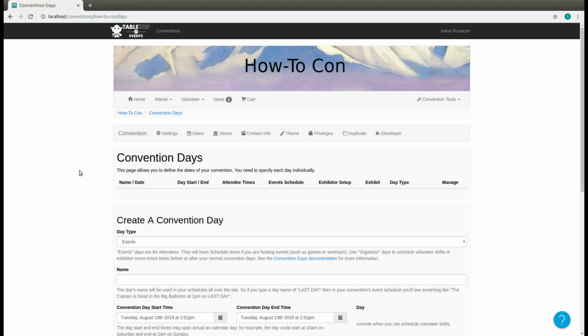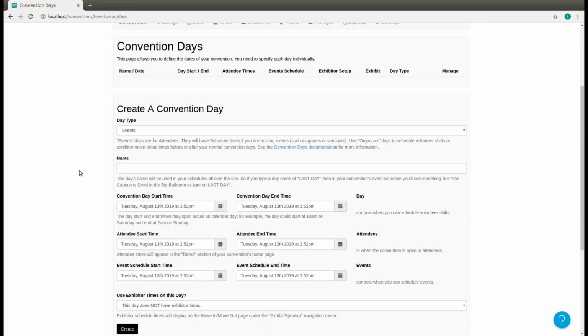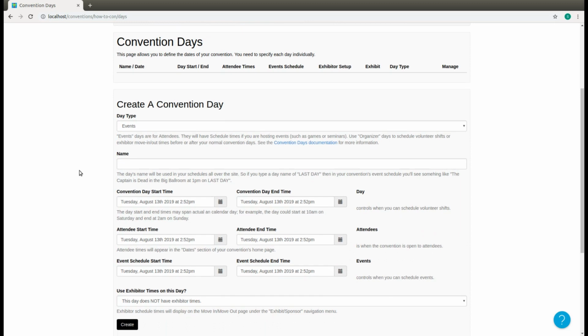So we come down here to the form to create our convention days, and the way, in a nutshell, that this works is that we will add the information for our convention date times into the form, and when we're done, we click on Create, and it will create the day for the convention, and that day will appear up here in the table. So you'll see the days appearing as you create them with the form.